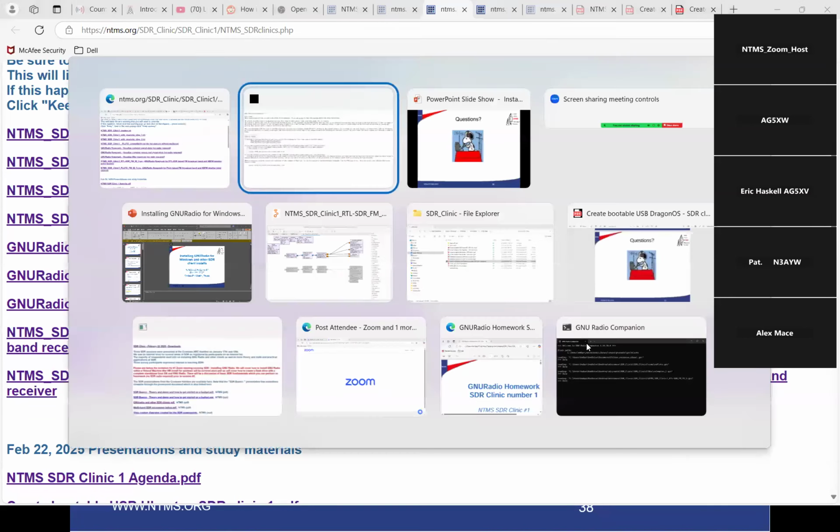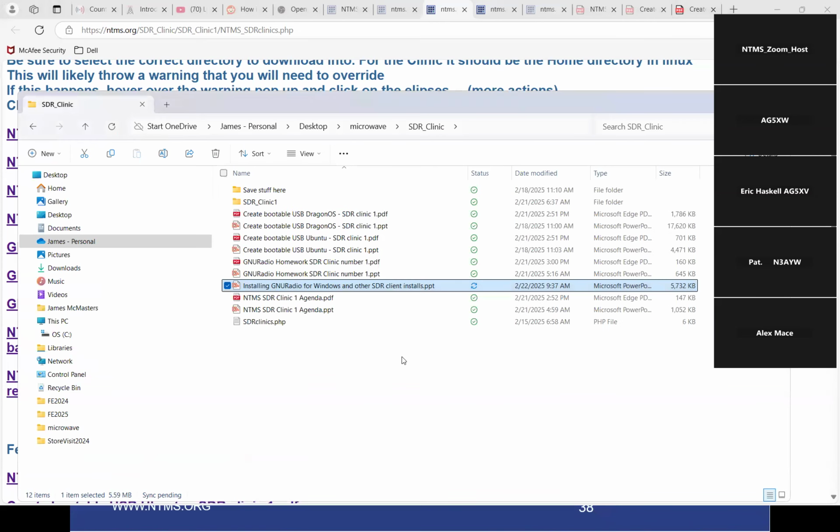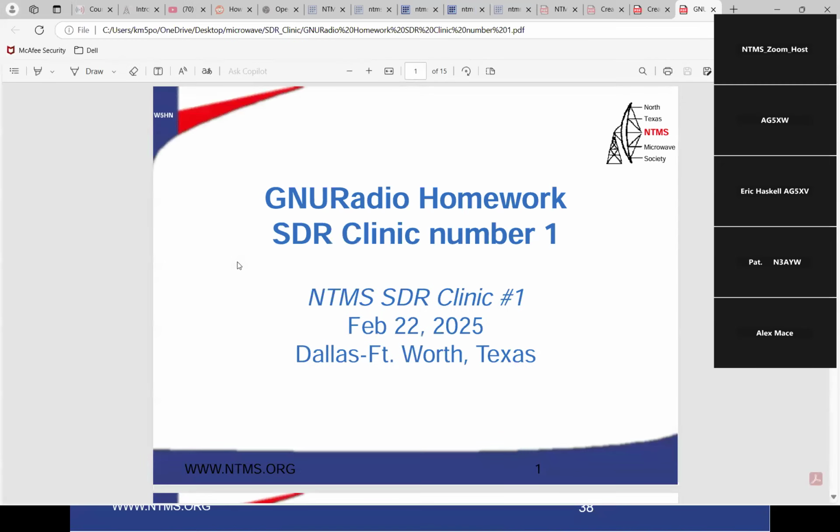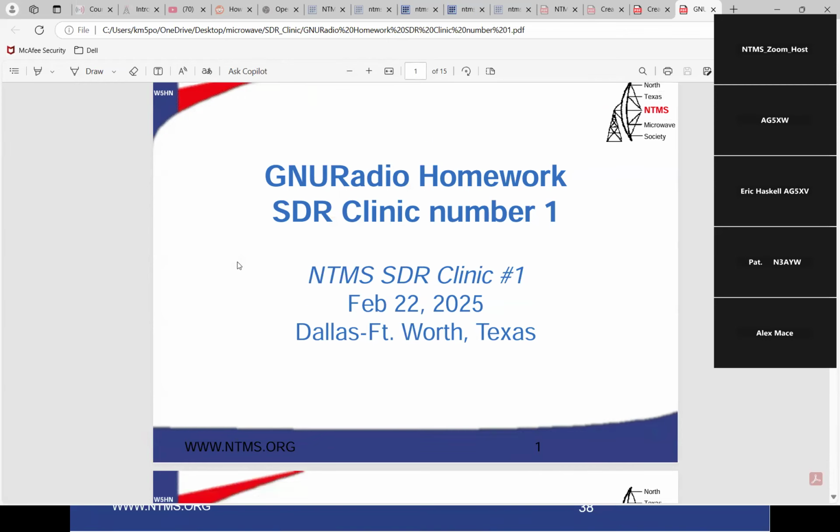All right, so we've gone through not everything, because now we have to get down to the homework. Let's see. Yeah, we've got to run the PDF of this one because we're going to flip back and forth and actually run some of these scripts in my Windows install of GNU Radio. All right, so here we'll get started.